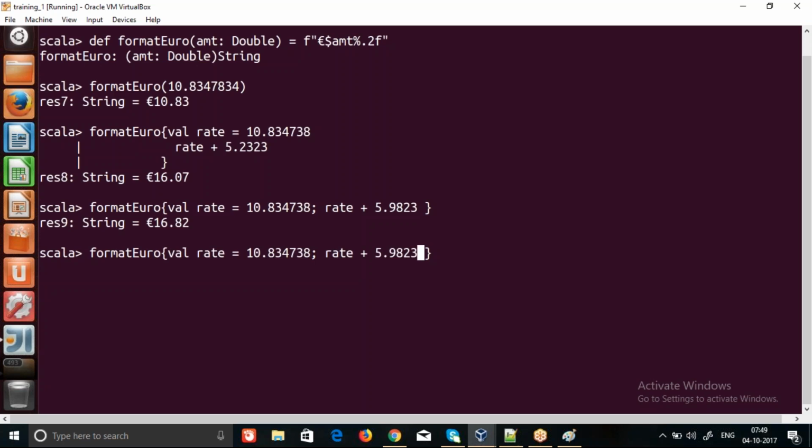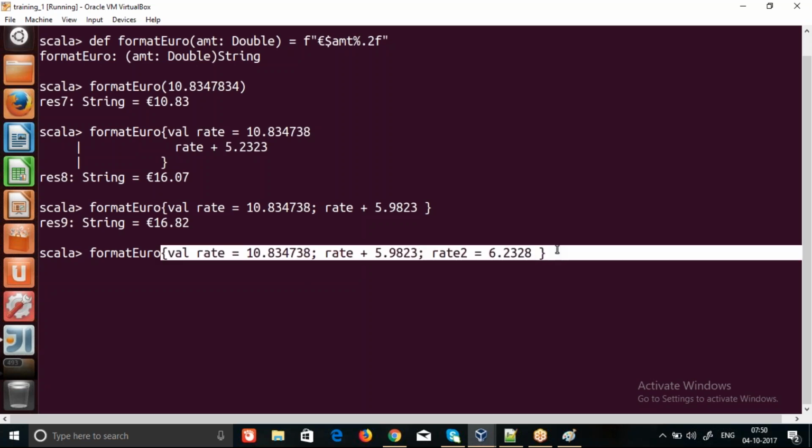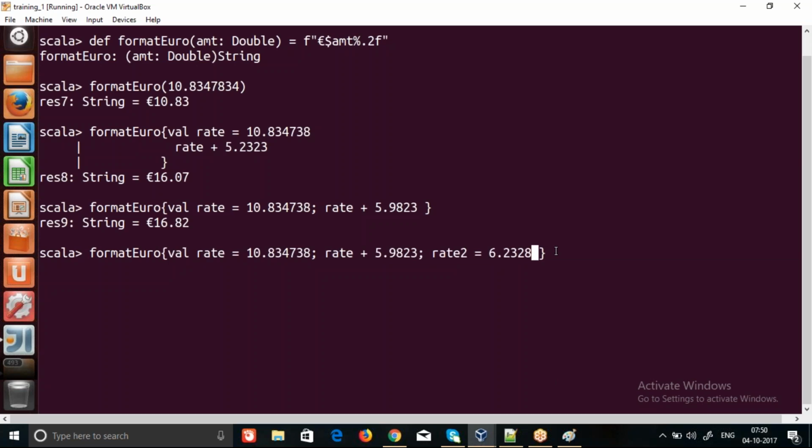Now there is one question. Now if I have rate2 equal to something like this, I have just included one more expression in our block of expression. Now, what will be the result of this?